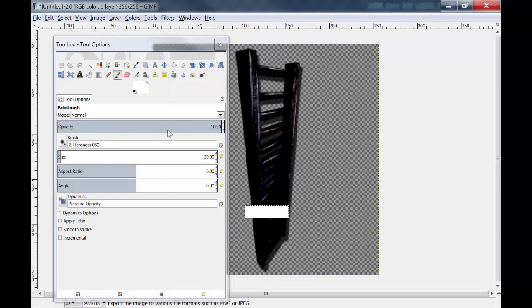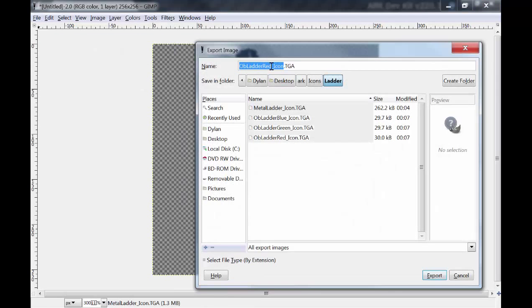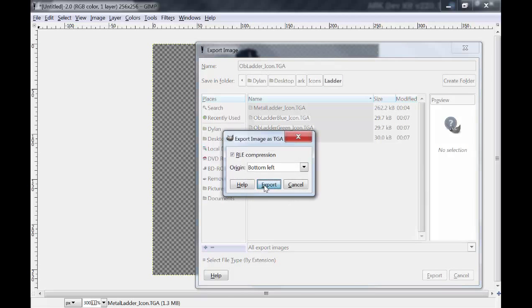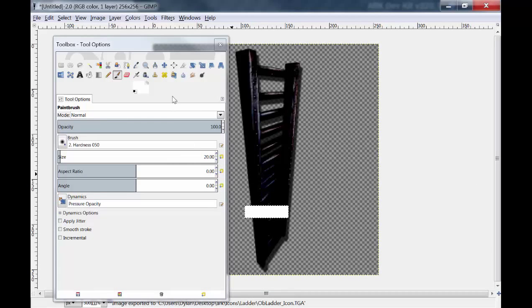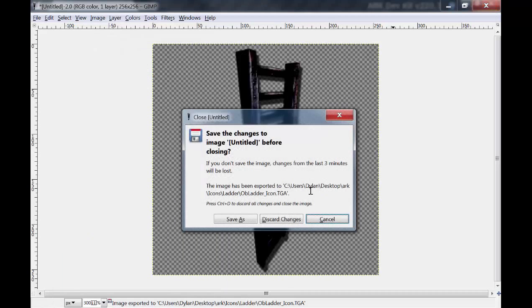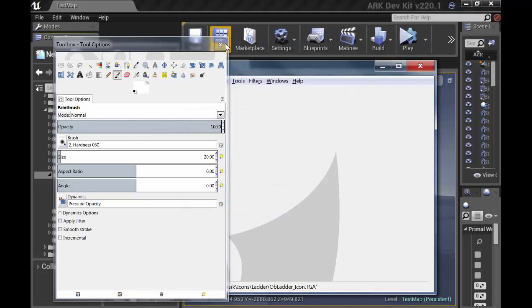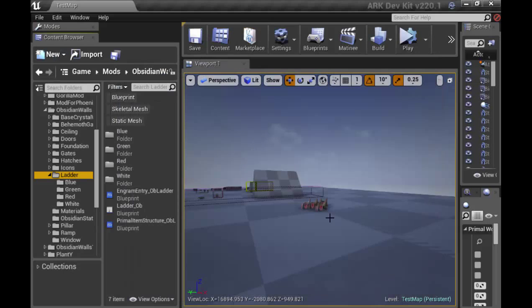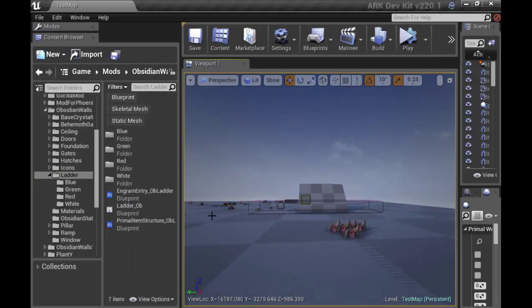For the last one, I usually just take away the color name, at least for the white. I name red, green, blue, and then white I leave the same. I count that as my default. So now we can export. Alright, we're done with GIMP. Don't care about saving the changes. Now we're back in here.